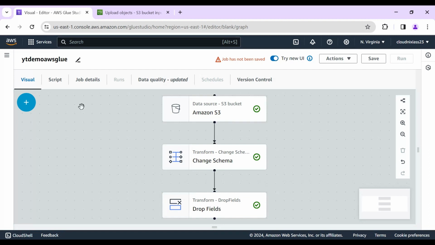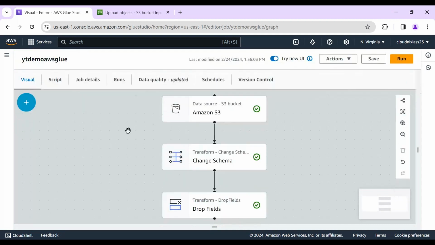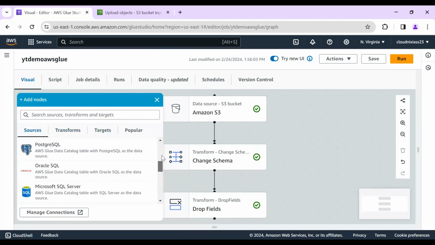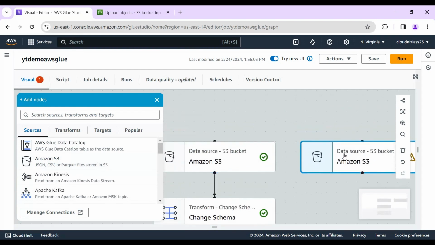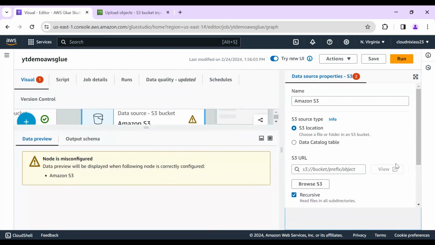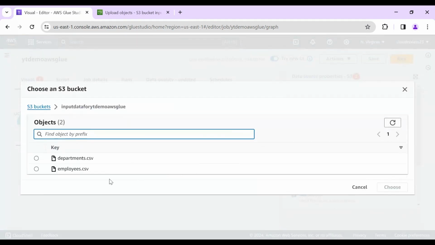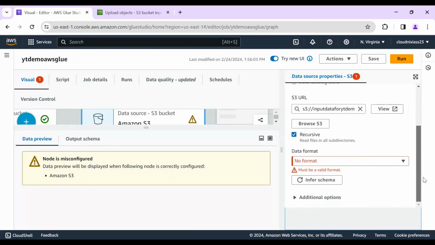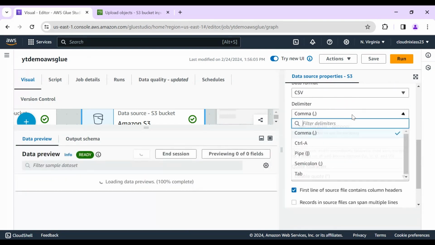In a similar way, I'll click on save, because it's giving an error message or warning, which is okay. Now, similarly, I'm going to load the department data also. So data source, all the way up to S3 bucket. And in the S3 bucket, I'll choose the bucket for input data again. Inside, we have a department file, so again I'll choose the format as CSV with a semicolon delimiter.